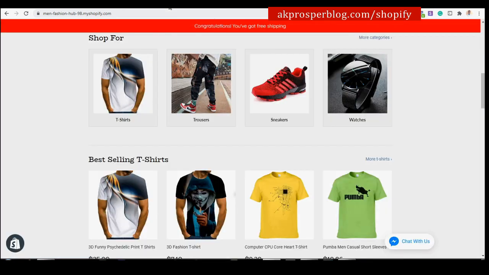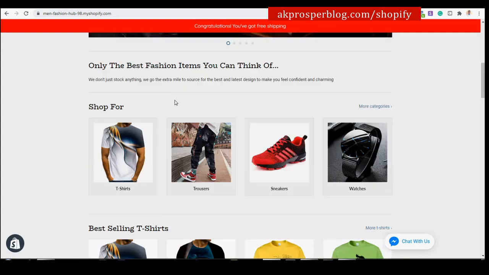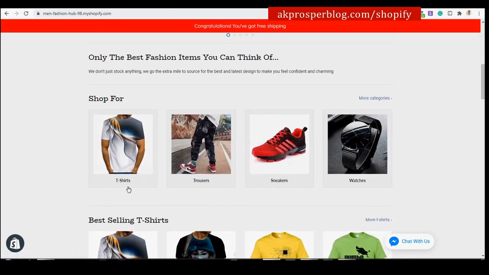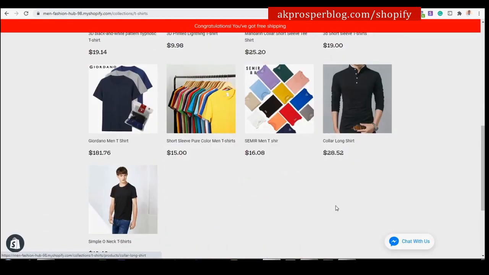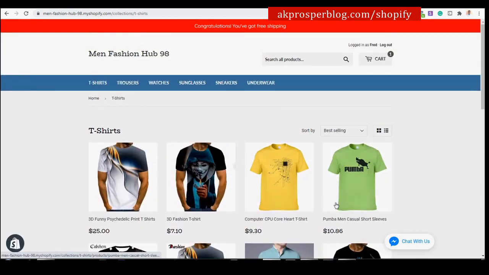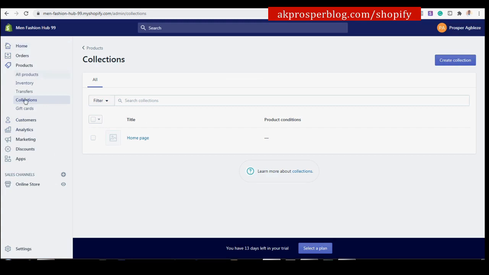Now let's go to the demo store. If you look at what we have here, this is a collection: t-shirts, trouser, sneakers. Once you click on t-shirt, for example, the only thing you'll find here are t-shirts. So that represents a collection. To create a collection, once you are here, you click on collections and then you click on create collection. So let's click on it.